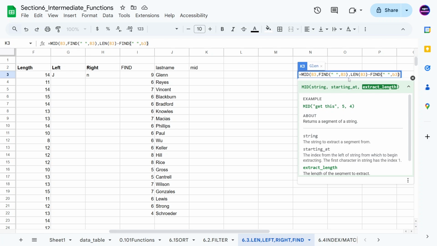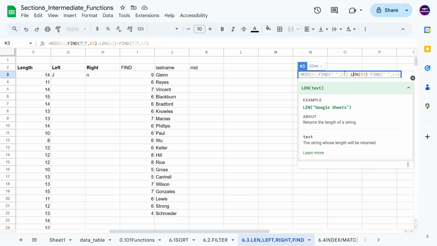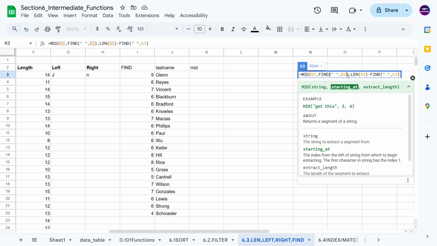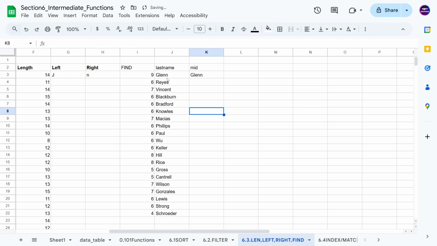Now the one thing with find and MID is that it's actually starting at that exact one. So it's finding this one. So you'd actually want to do the find plus 1, meaning that it would go 1 after. So hit enter, and there we go.